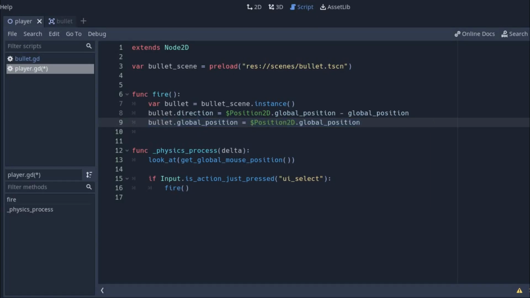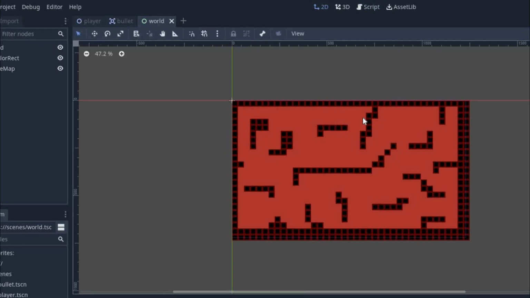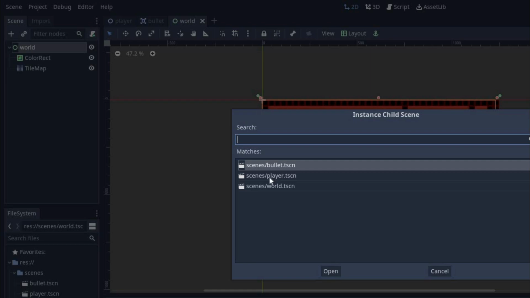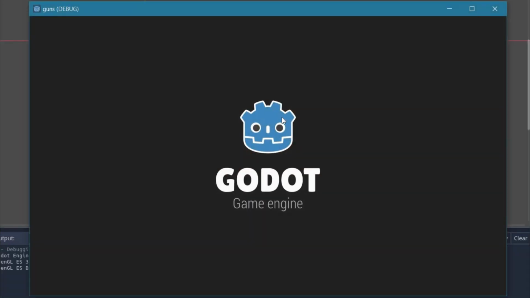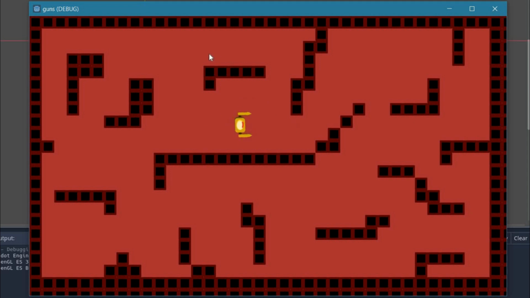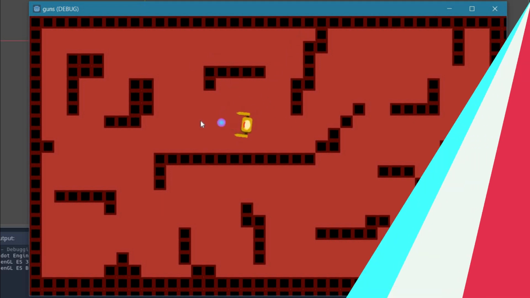After setting the direction, we set the bullet position to our own global position. And at last, we get the tree, then go to the root and then add the bullet in game. And we have created the single bullet gun. Now just go to your main scene and add the player in it. And now when you run it, you will see that the player is looking at the mouse position. And when we press the spacebar, it is firing bullets and everything is working fine.